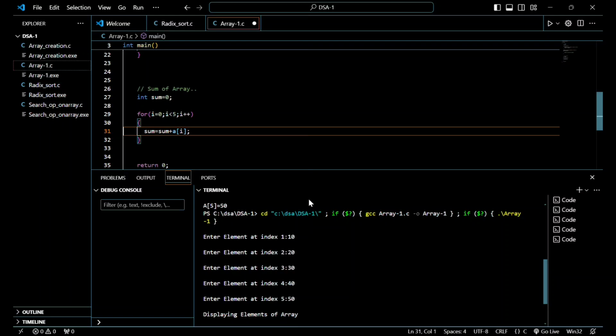Now how did we get the sum? Let's see. To find the sum, we have to take one extra variable, that is sum. Initially initialize the variable sum equal to 0. This is the first rule to do the sum of any array. Initialize sum equal to 0 and iterate the loop from starting index to ending index. Iterate the entire loop for it. And now what will happen?